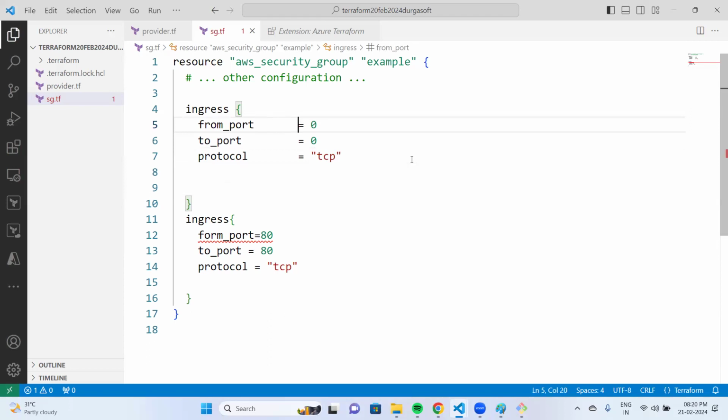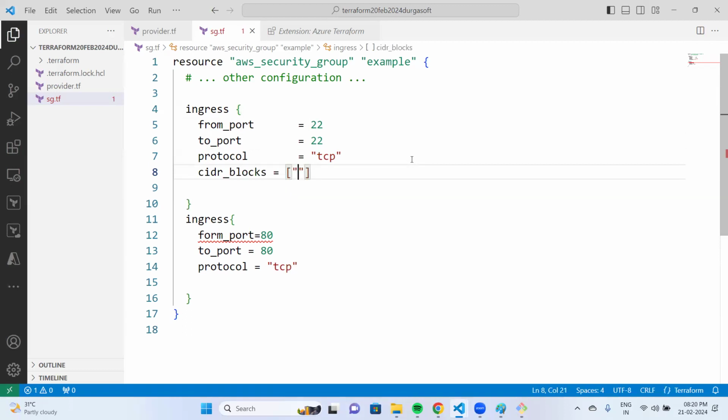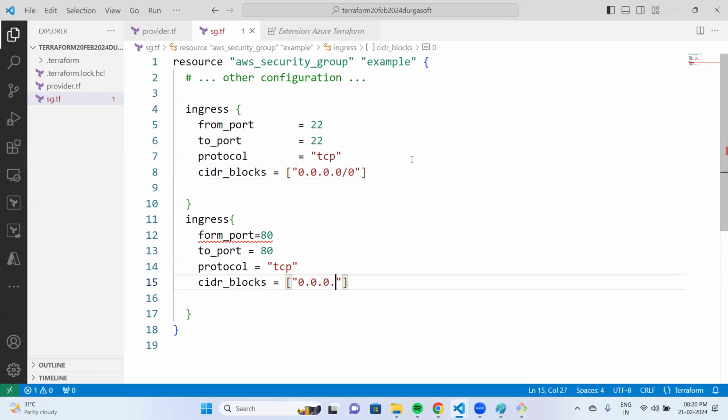And in the first rule, I am going to give from_port 22, to_port 22. cidr_blocks equal to 0.0.0.0/0. Here also cidr_blocks equal to 0.0.0.0/0. In the console also we have given for everyone, right? Everyone is equal to 0.0.0.0/0. And what are the attributes that we can give to the security group? Now this can be removed here.